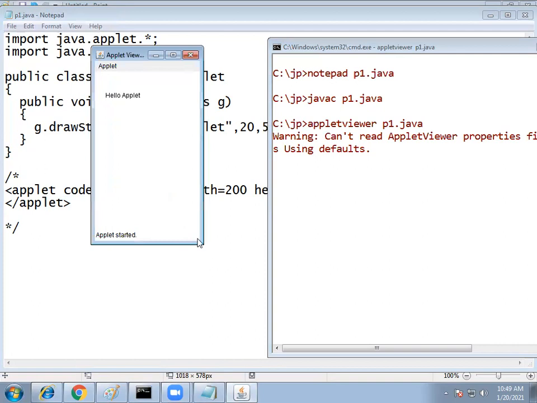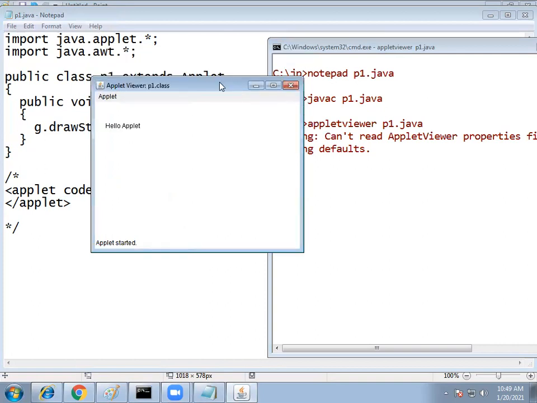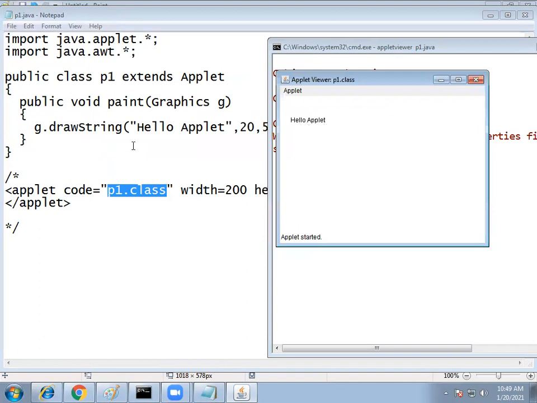Now see here, this is the output. Here I am printing the string hello applet at the location 20 comma 50. What is 20, 50? X coordinate and y coordinate. X coordinate means from left to right. Y coordinate means from top to bottom.